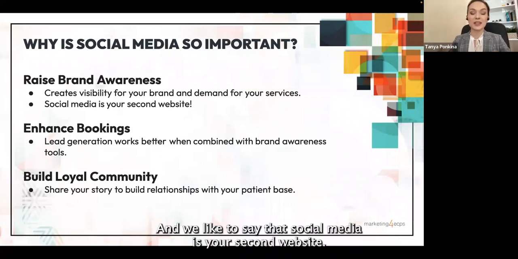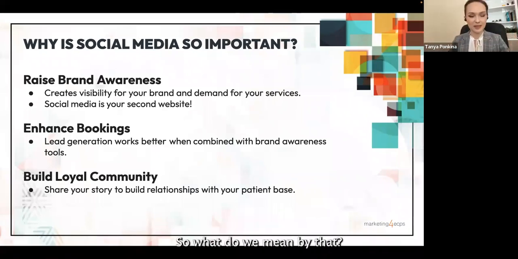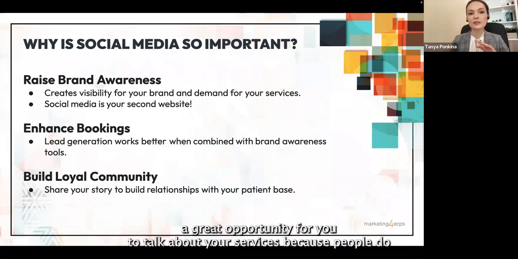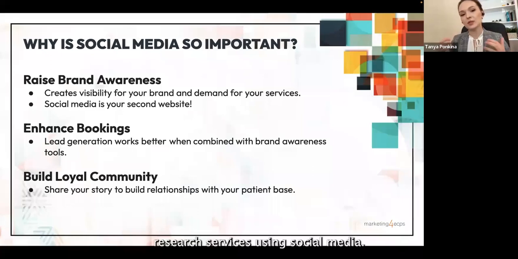And we like to say that social media is your second website. So what do we mean by that? The latest data shows that around 83% of Instagram users use the platform to discover products and services. So social media is a great opportunity for you to talk about your services because people do research services using social media.